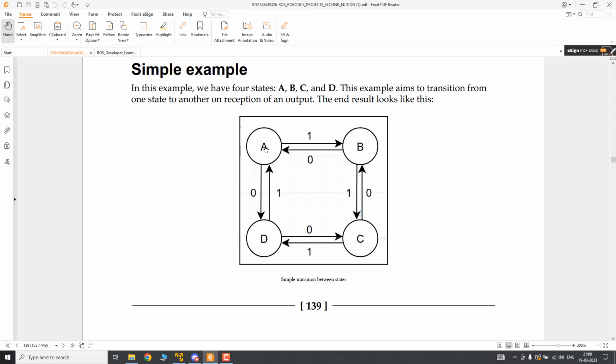For example, a state can be detecting an object. So what is the outcome of the state? It can be detected or not detected. Similarly, A is a state which has an outcome of 1 or 0. So we can decide what is happening in the state, and what the input and output are.